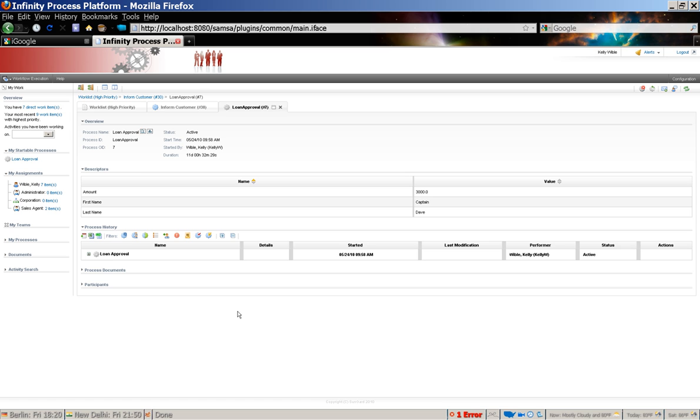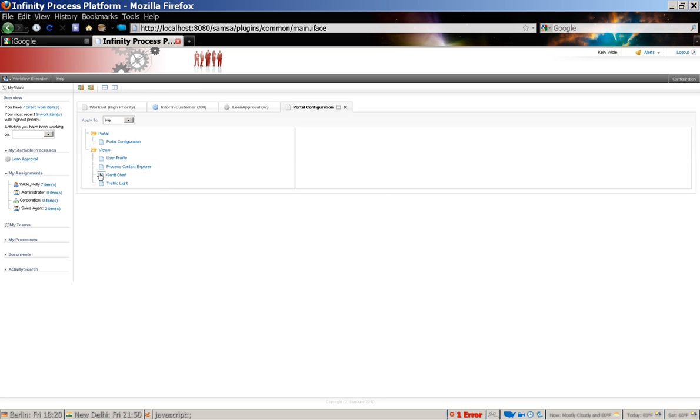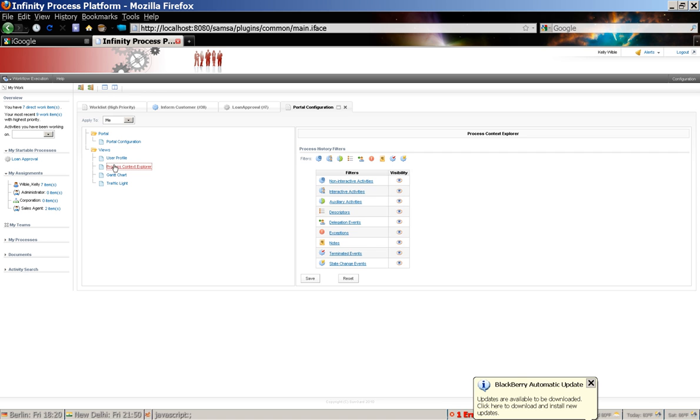Filters work a little bit differently. We have a configuration panel, so we'll go up and click configuration. In the configuration panel, we'll click Process Context Explorer, and here we just enable and disable the visibility. So if we don't want to see delegation events, we don't want to see descriptors, we just click those, click Save, and upon the next login you will see the changes.